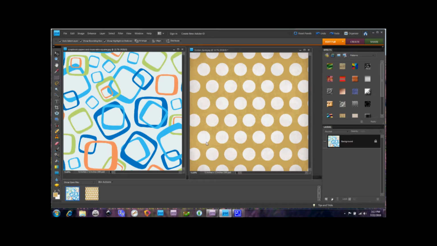So first up, we've got two different digital papers up on our screen. This first one over here is called Retro Squares, and it was designed by Heather Wyatt at scrapbookpapersandmore.com, and it is part of the Summer Fun Time Background Collection, which was a free download. And then over here, this polka dot paper was created by Marie Stone from freedigitalscrapbooking.com, part of the Anchors Away collection, and it also was a free download.